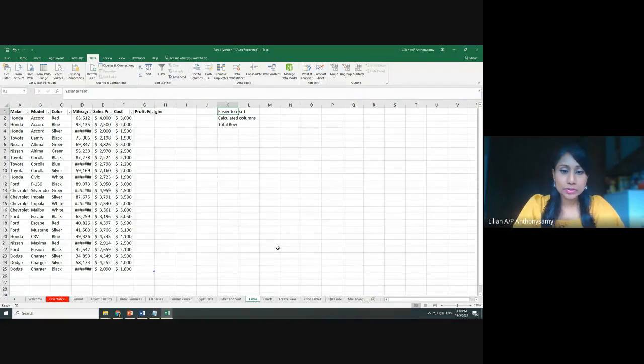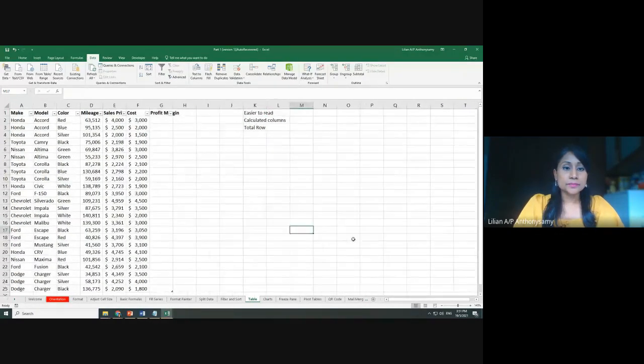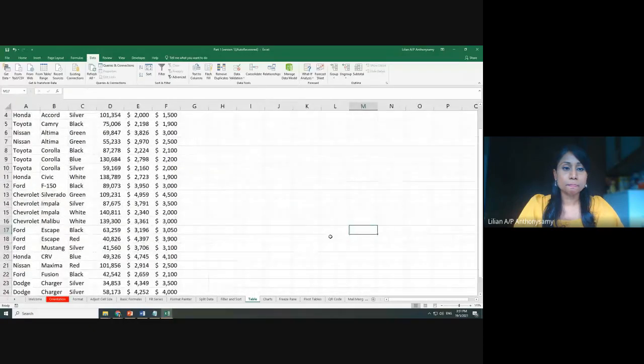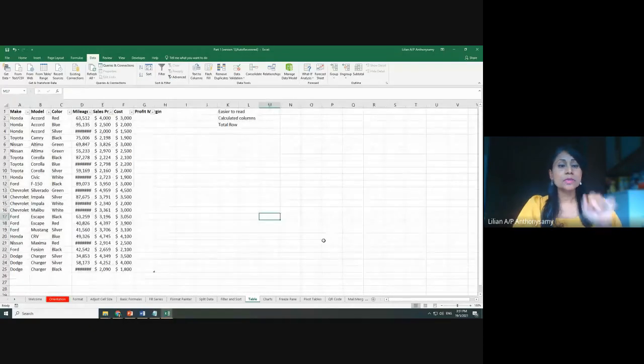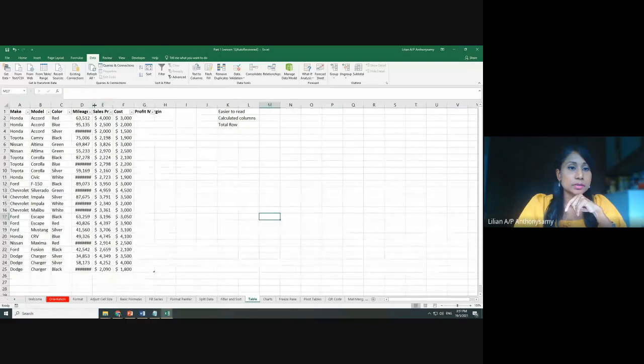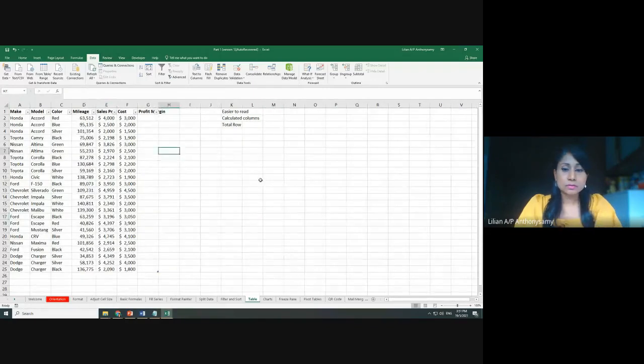So now we're going to continue where we left off. Previously, before the break, we looked at split data, filters and sort. So now we're going to move on to tables, charts, freeze panes, pivot tables, and so forth. Let me enlarge this first.